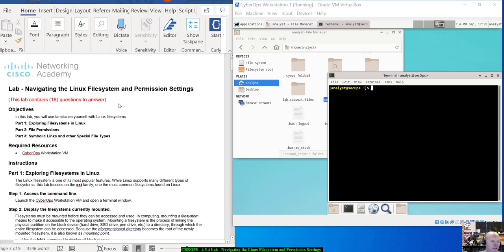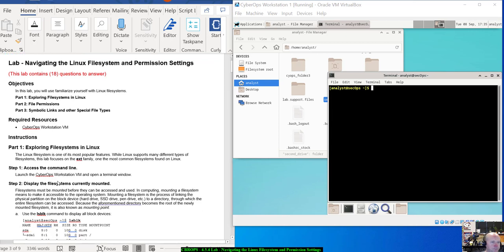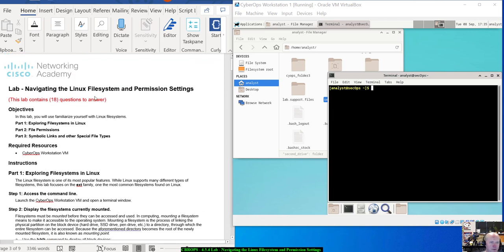Today I'm going to be going over Lab 4.5.4, which is navigating the Linux file system and permission settings. There are about 18 questions to answer, unless I missed some, so go ahead and answer those. Everybody, for the most part, looks like they're doing that well.